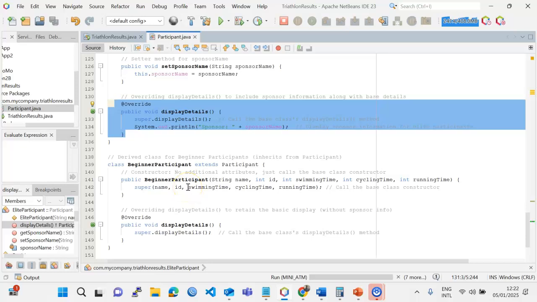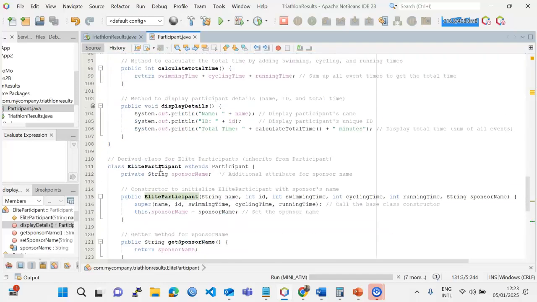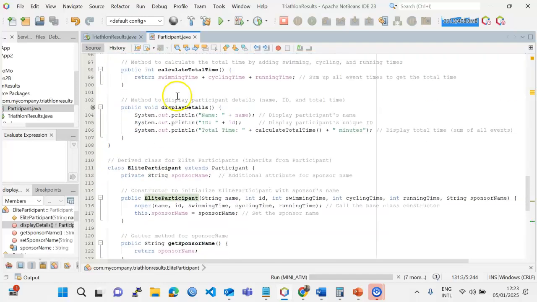Then after that, we create the driver class for the beginner participant. Yeah, and this is also inheriting. It is inheriting everything, with no unique attributes of its own, from the parent participant class. Okay, and then of course, last but not least, we override the display to retain the basic display without the sponsor name. Okay, so that is all about the participant class.